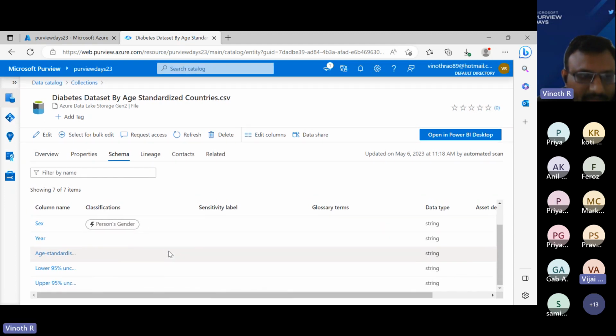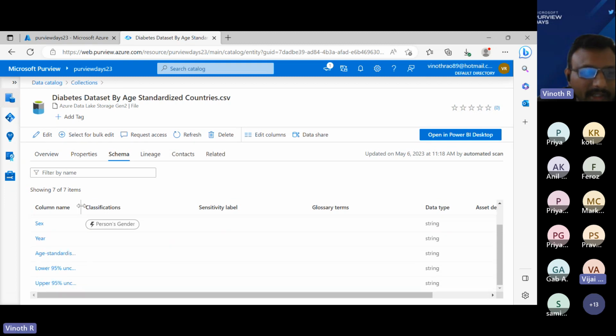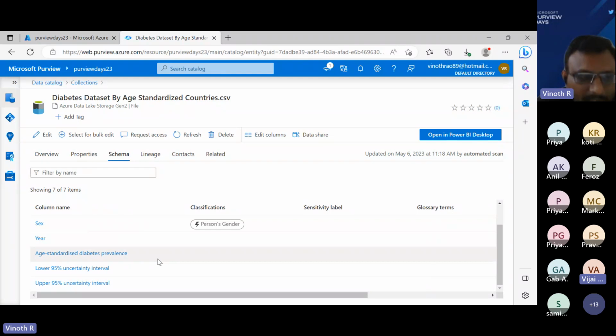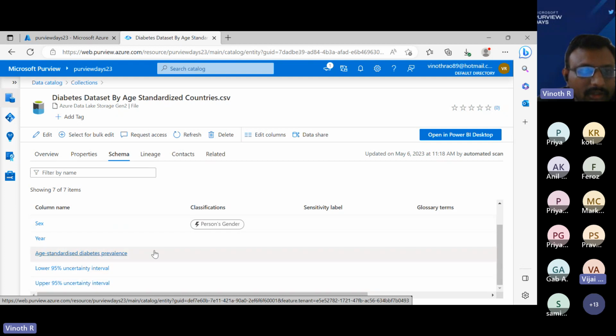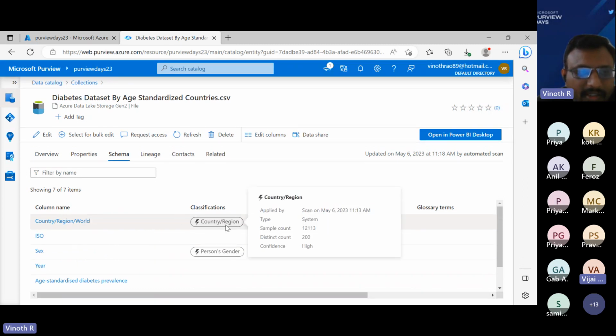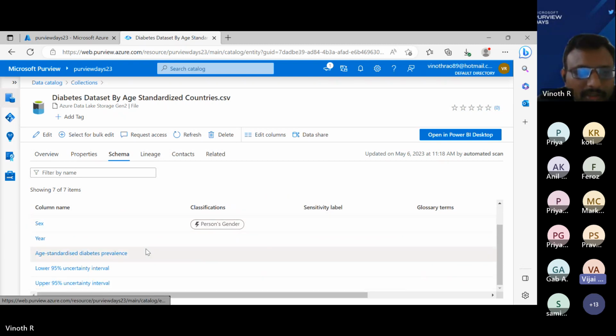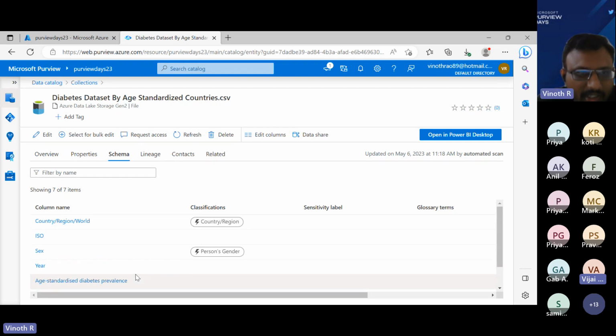and in that particular CSV file, what are the properties I have? As an analyst, I have to analyze certain things, or I have to use some other analyzed data. I can change this here. If you see here, there are already classifications: country and region, country and person's gender. So classifications are already applied, and I can check what this particular data set contains and verify it. So this is the data I have.